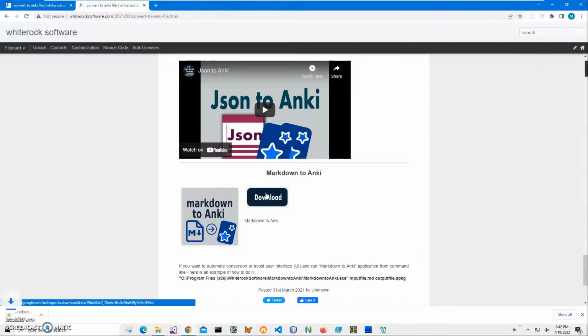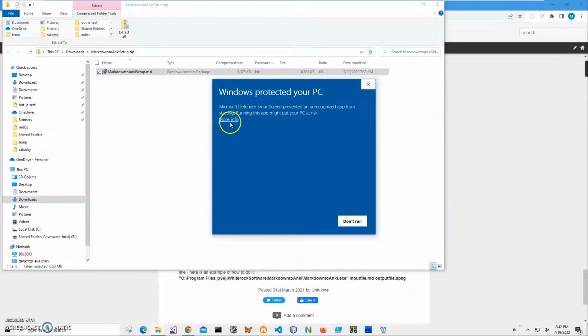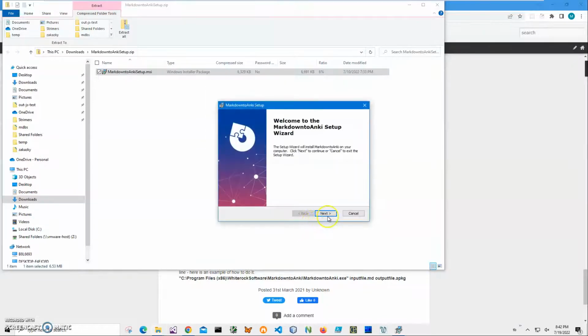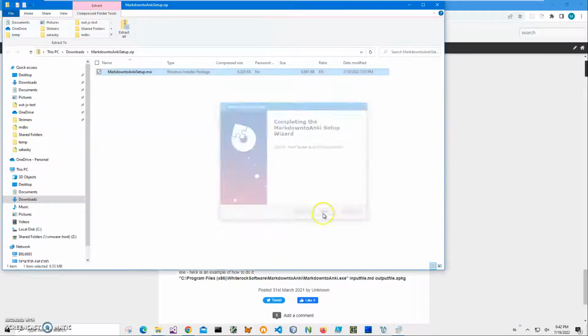Also, this application can be run from the command line. If I want to convert all files in a folder into an Anki deck, I can do this. You can see the archive has been loaded. I double click the MSI inside the archive to start installation, and click on more info here. I'm getting this screen from Windows because I'm not a registered publisher with Microsoft. See, publisher unknown. So I'll just click run anyway to start installation, click next, next, install, click yes, and click finish on the final screen.